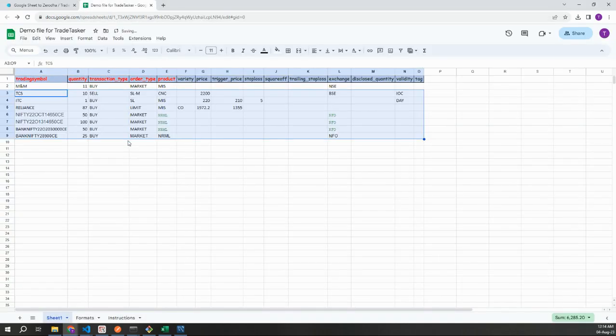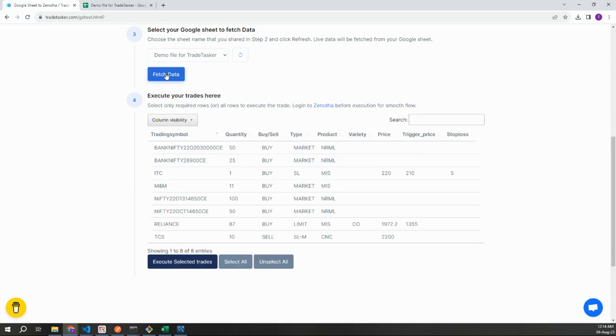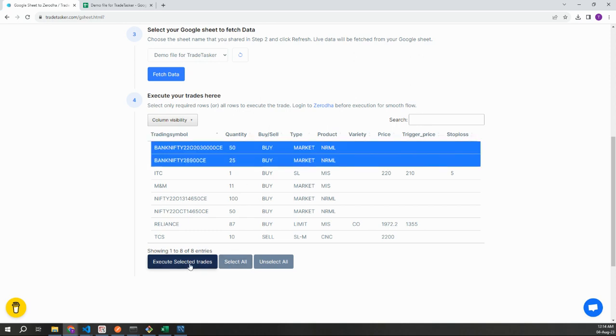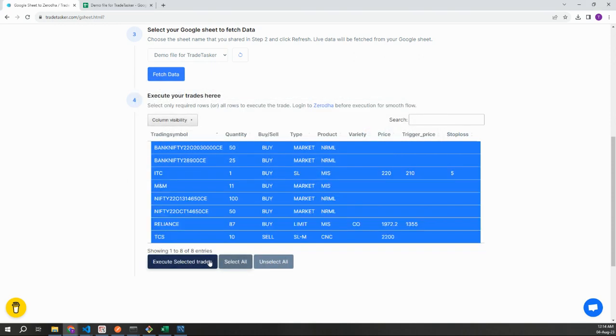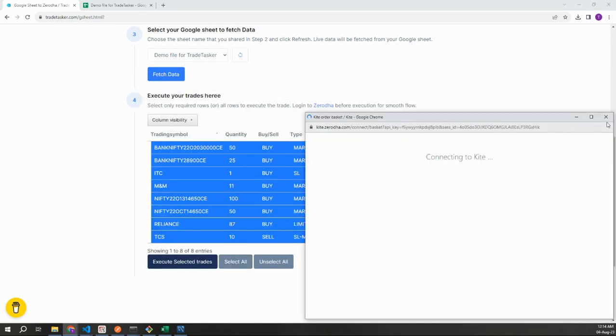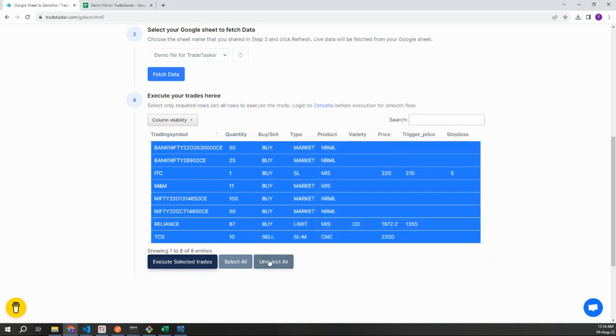If you go back a couple of steps and fetch again, you should see the trades. So you can select individual trades to execute, or you can select everything and then say execute. And you should get all those in the Zerodha console.